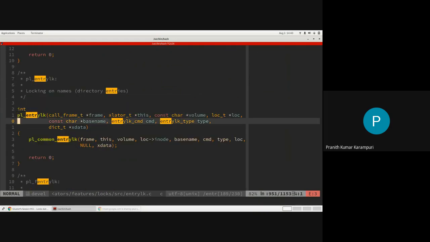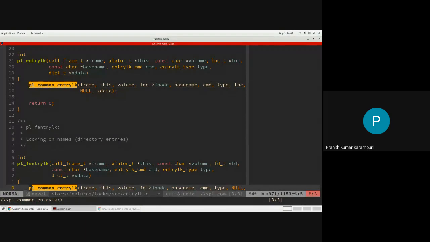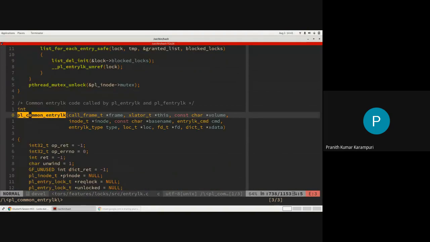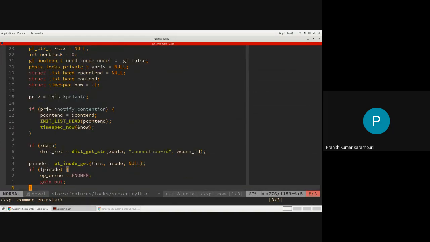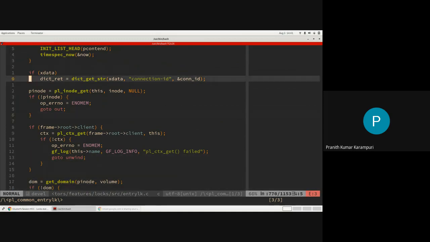All right, so let's go to the entrylk code. This is the common one for both fentrylk and entrylk. Whether you are getting this inode from loc or, in this case, FD, only these things change. All right. So the kind of things that are happening in this code path would look very similar to the inodelk. So the same rules apply here also.